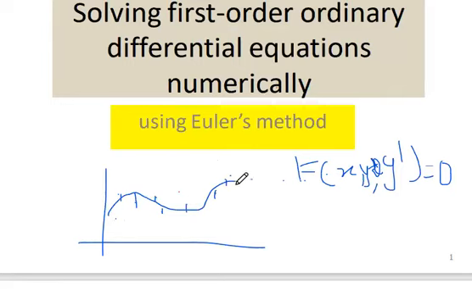In this section, you are going to learn this method, and then we obtain these numerical solutions. Now we analyze the error between the exact and the numerical solution. So how do we minimize this error? What are the things we have to do to minimize this error? We will discuss that in this section.